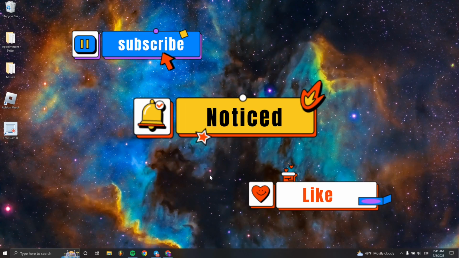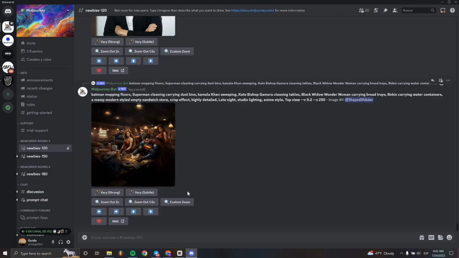In this case, I'm going to teach you how to change a photo uploading to Midjourney. This is really simple to do, so let's begin. First, we have to get the URL of the photo.